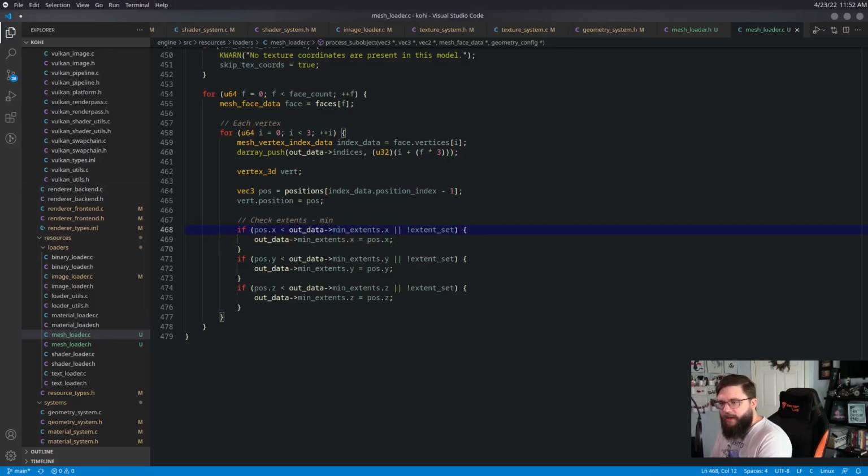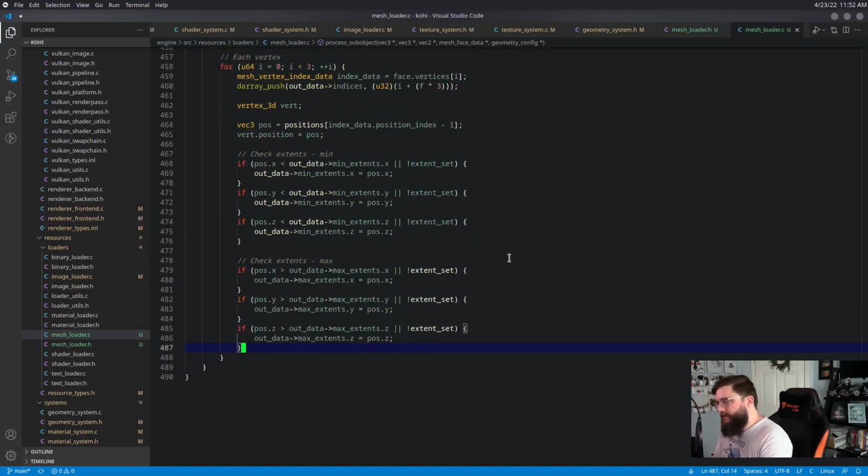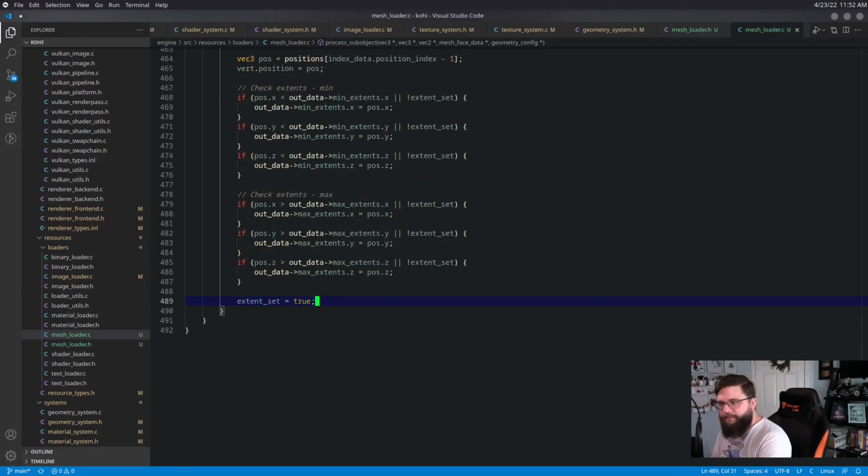And then we're going to do the same exact thing in the opposite direction for max. So if it's greater than the current max extents, or the extent hasn't been set yet, go ahead and set it. And then after this, one way or the other, our extents will have been set. So we'll just go ahead and flip that to true.